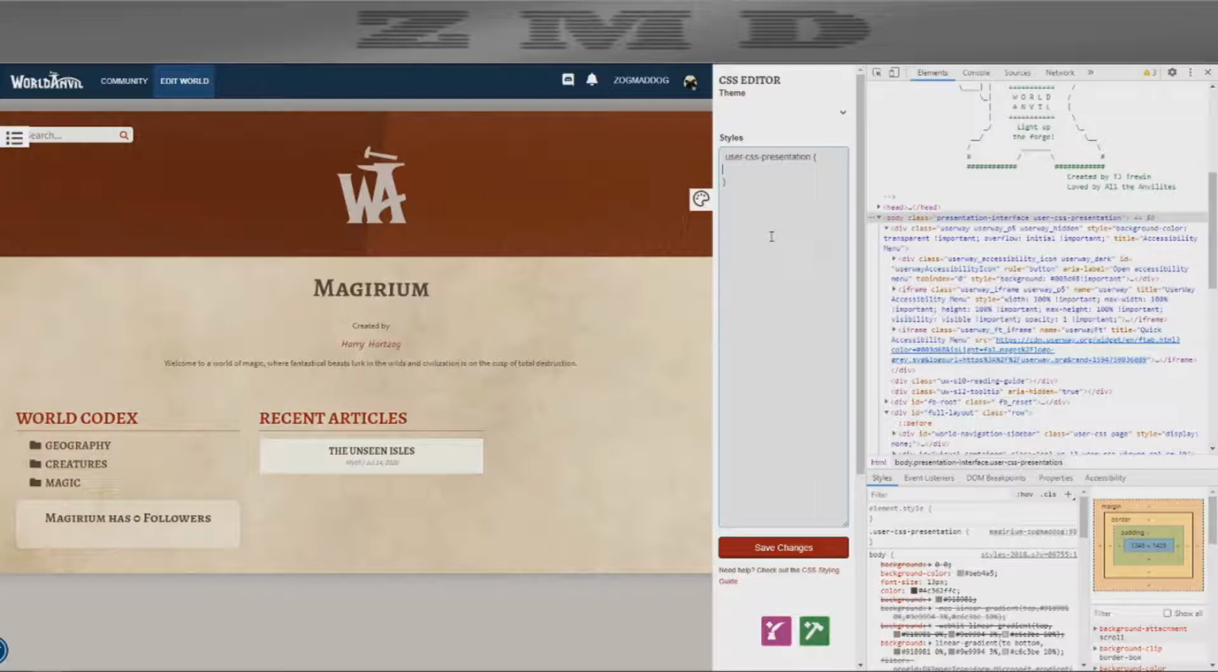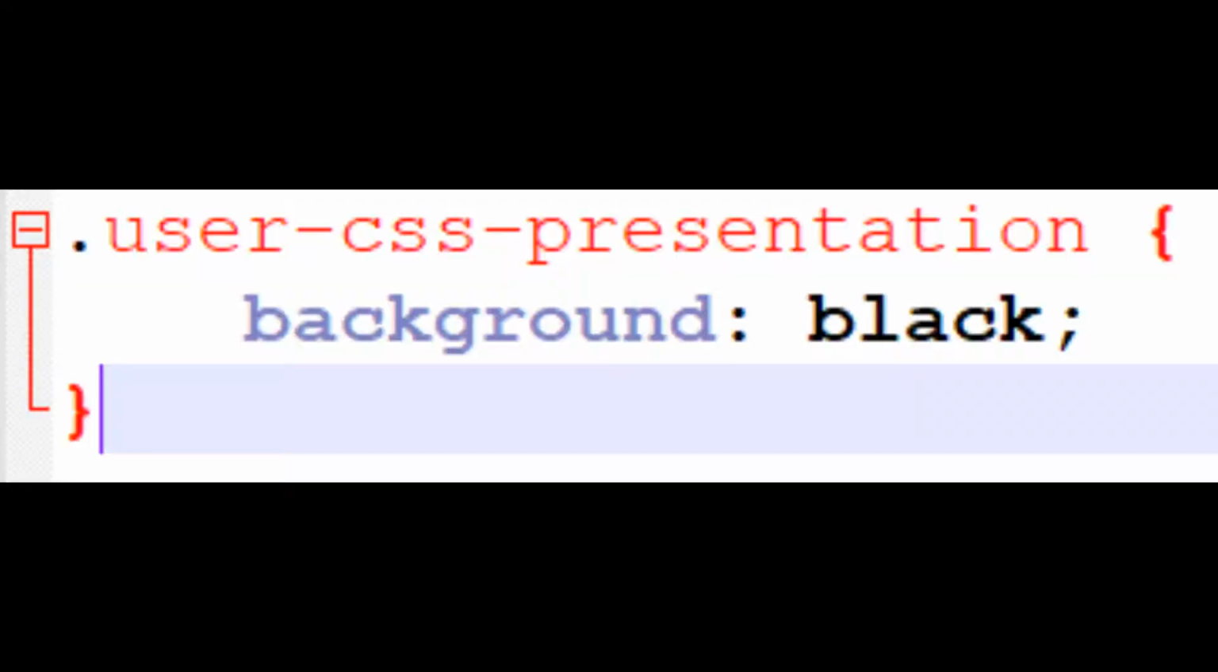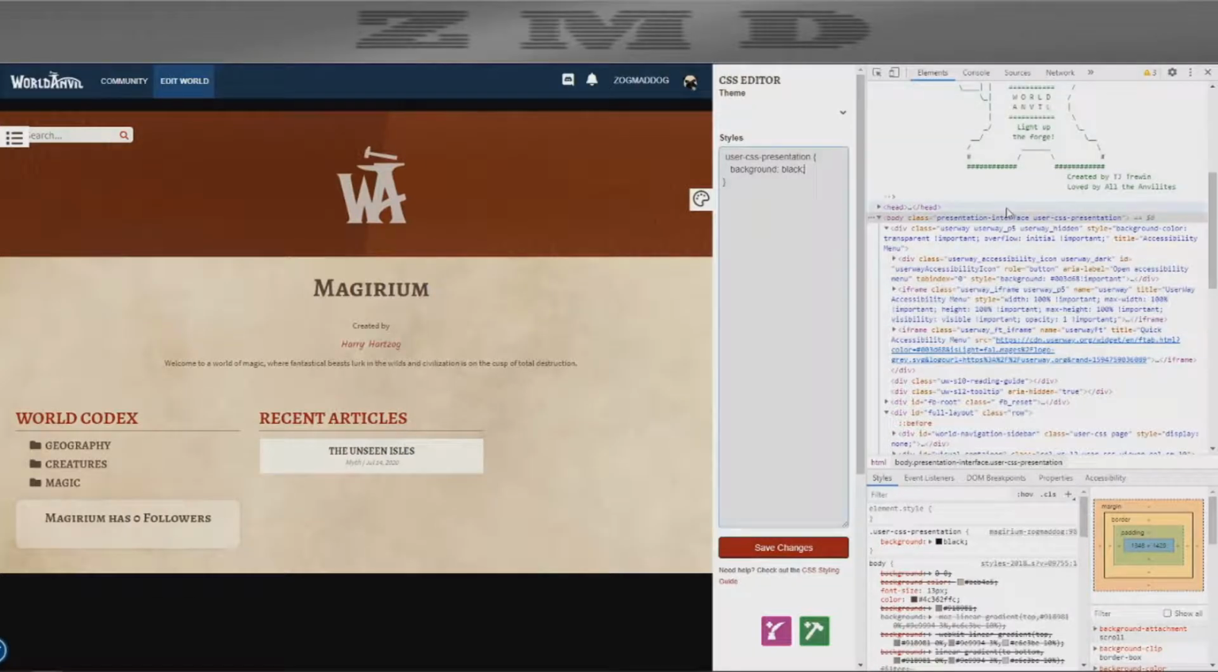Now we can type out the command we want to put in user CSS presentation. I like to place 3 spaces, just so the code stays nice and neat. Then we'll type background, place a colon, and from here we have to decide what we want our background to be. Now we could just place a solid color, such as black. Don't forget to end every command with a semicolon.